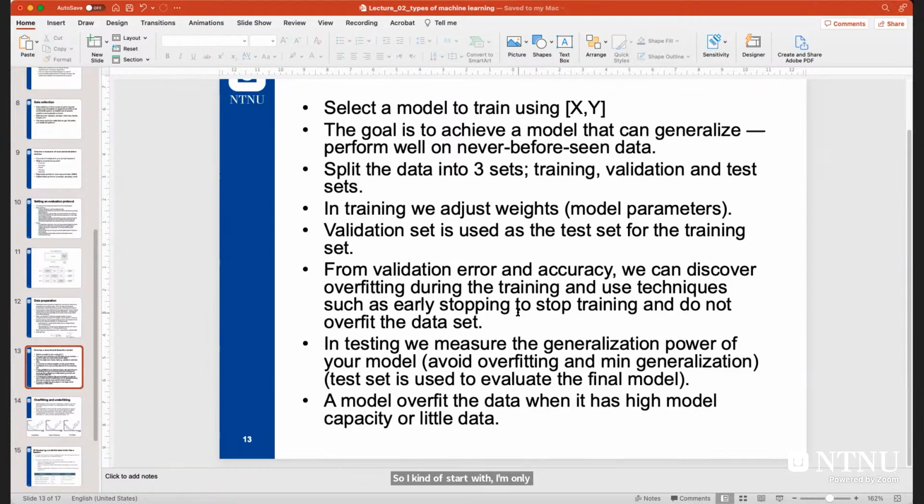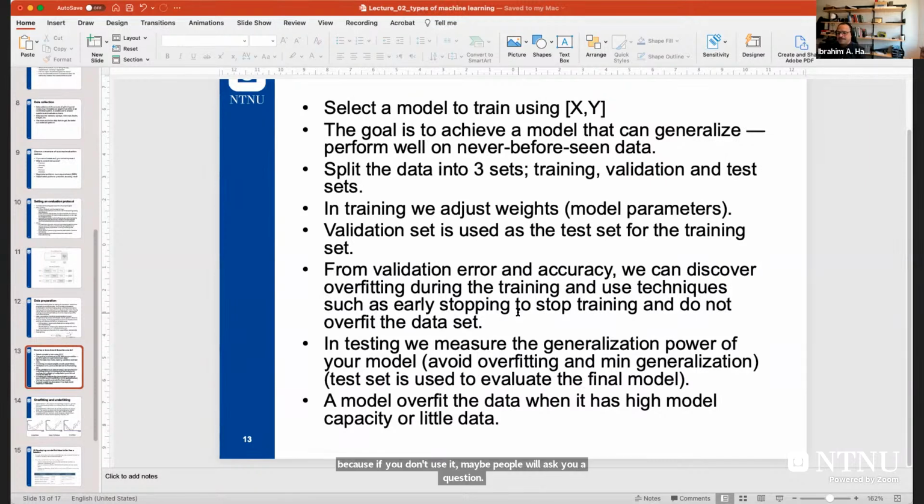And we need to use early stopping when you are building your pipeline. I guess it's smart to use early stopping all the time, because if you don't use it, maybe people will ask you a question: did you use early stopping, for example? Because you want to be sure that your model will not overfit, right? So it's a good practice to use early stopping all the time.